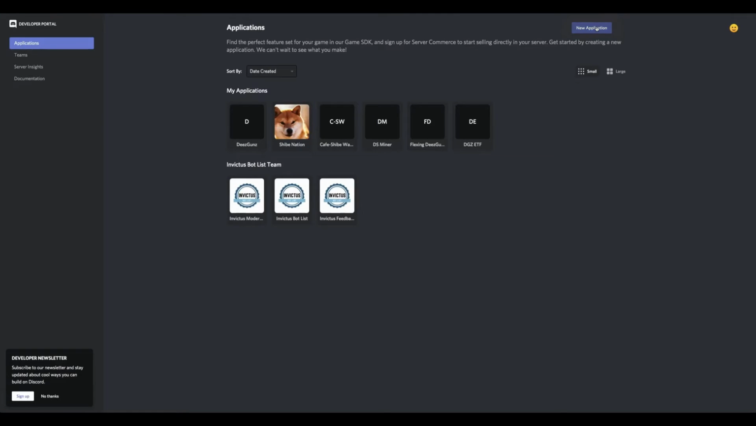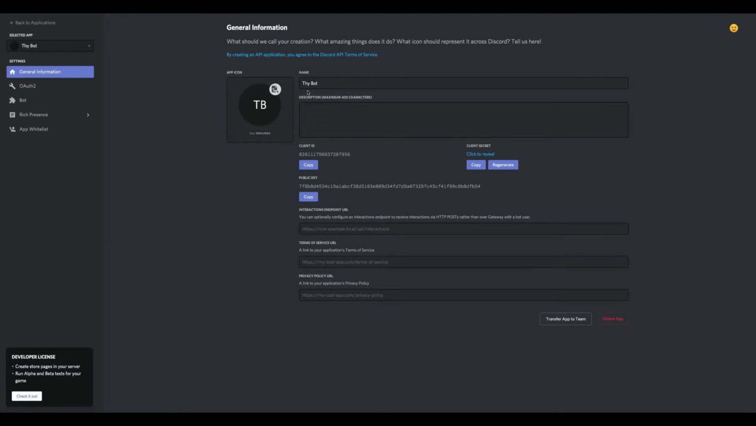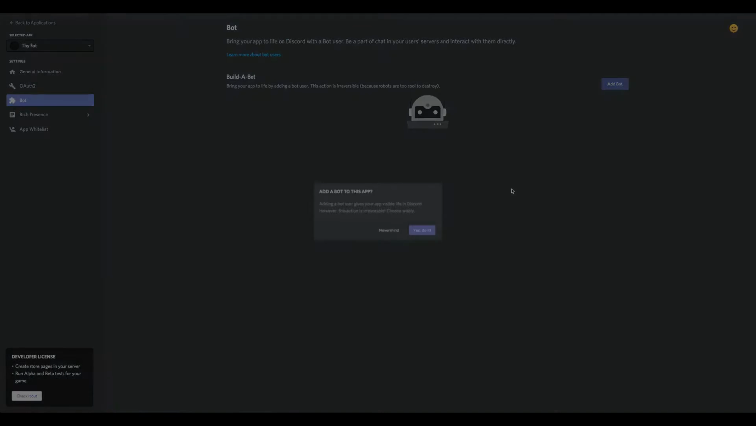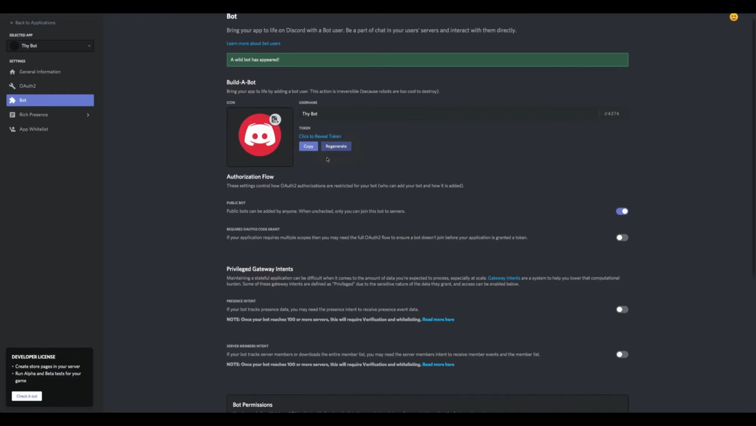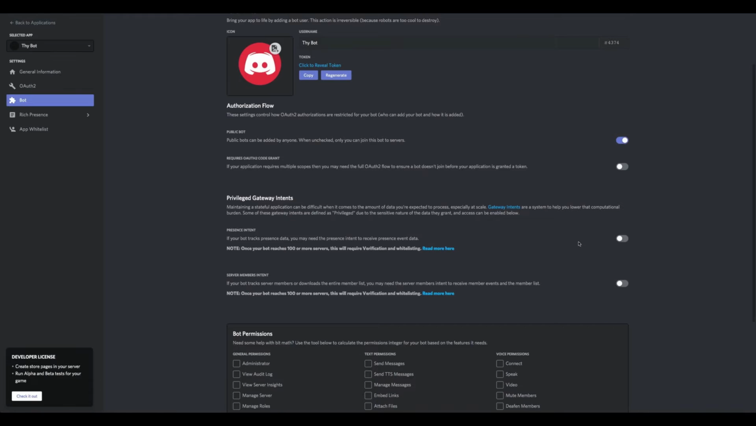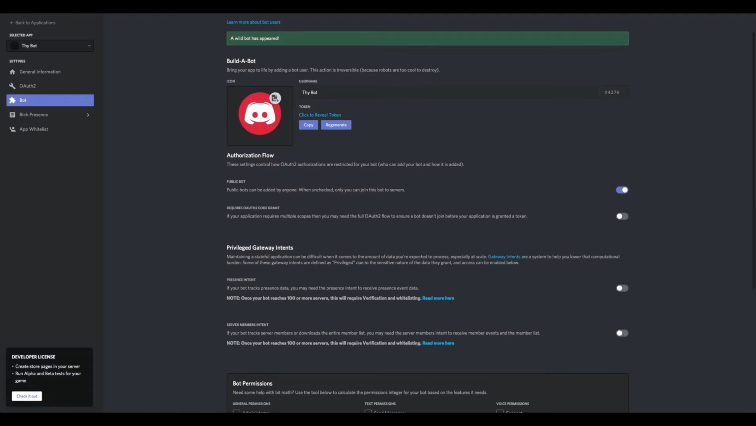Portal, click new application. I'm just gonna give it a random name. Give it iBot for now. And go to bot, add bot. Yes, do it. And you'll be needing this token for later. Privileged intents are also for later in one of my future videos. Very important for verification and other things.